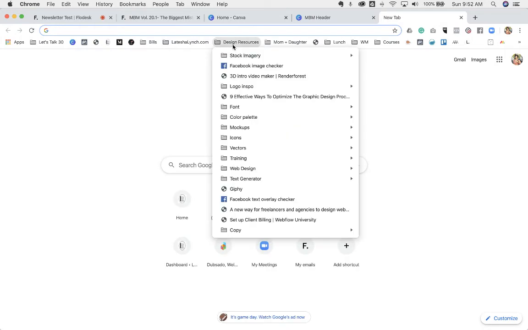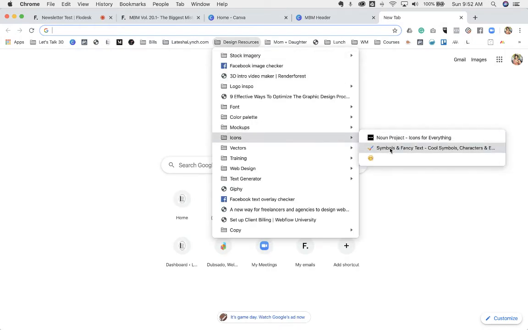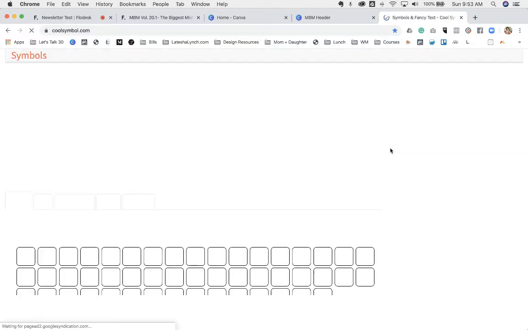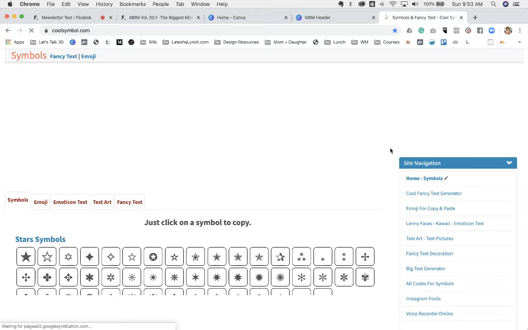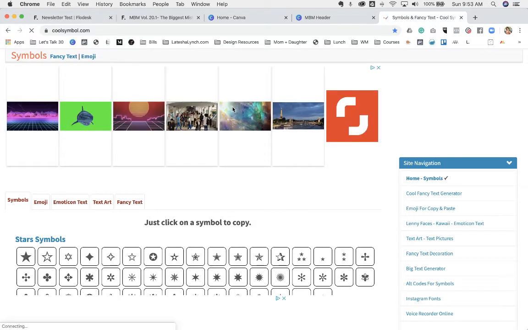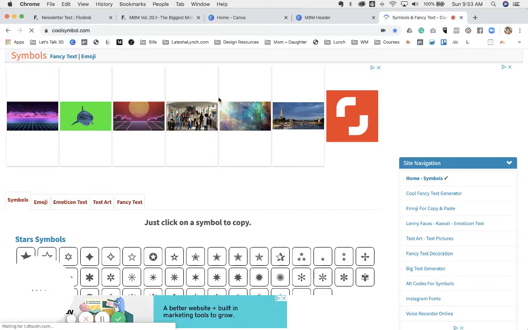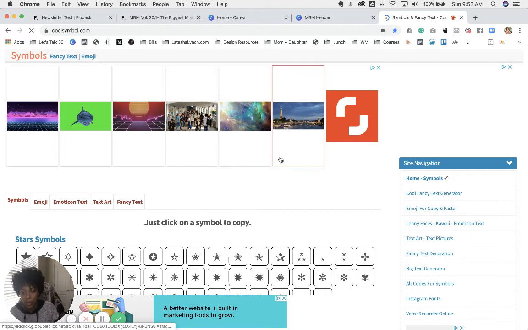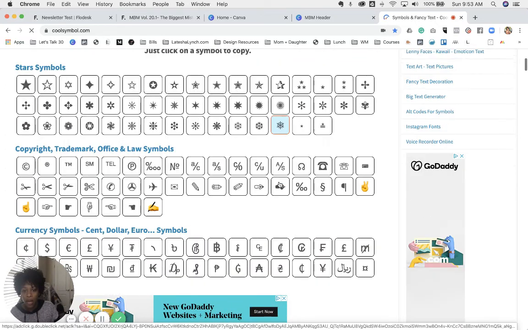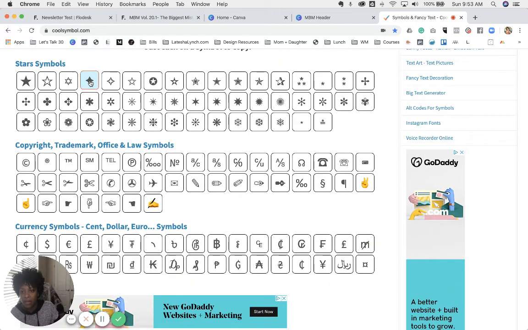So these bullets. I have some that I save as a design resource for icons, and it's called Symbols and Fancy Text. It's called coolsymbol.com. When you come in coolsymbol.com, there's a lot of options. I actually use Instagram as well. So you can grab anything. We're going to do something fancy so you can see the difference.